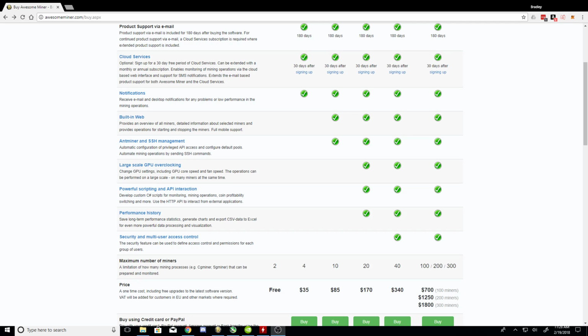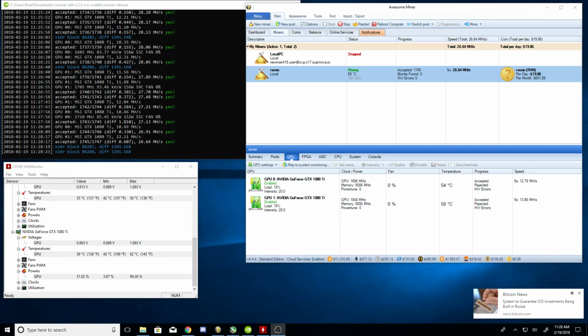You get access to the built-in web, which does the same thing that the cloud service does, except you're hosting all the files off of your computer. That would ultimately be the best route to go if you want that functionality to be able to control it off your phone. However, everything that you're going to see in this video you can do with the free version.